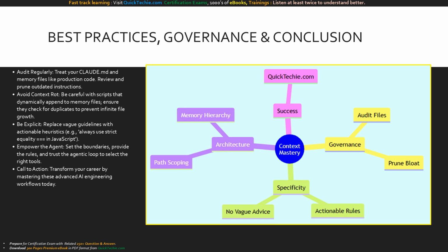Our final mind map distills context mastery into core pillars. Governance reminds us to audit files and prune bloat. Specificity demands actionable rules. Architecture leverages path scoping and the memory hierarchy.